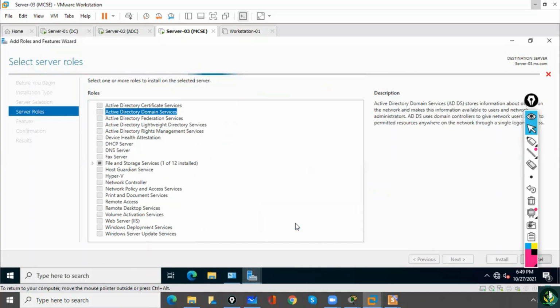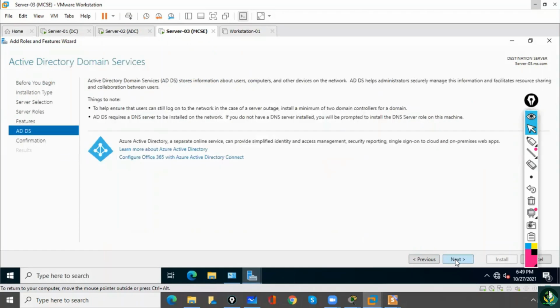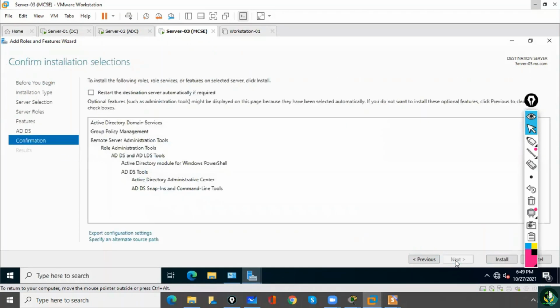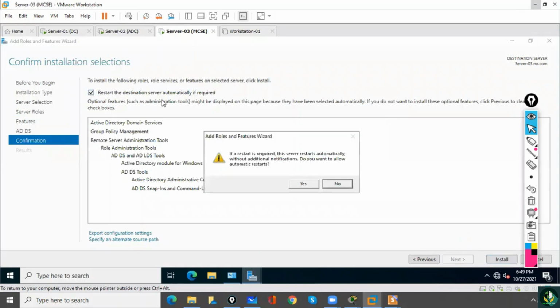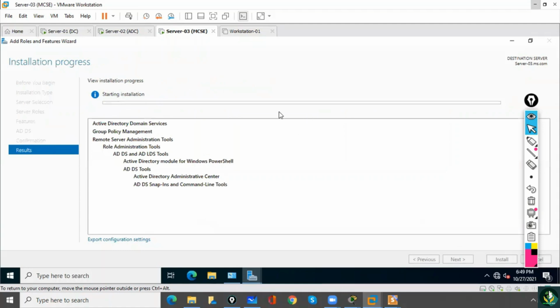Then we'll add features. This option is checked now. We'll click next, next, next. Then if you select the option to restart the destination server automatically if required, it will restart the server automatically. We don't need to restart it manually. Then we'll click install. We'll wait a few minutes for this installation to be done.